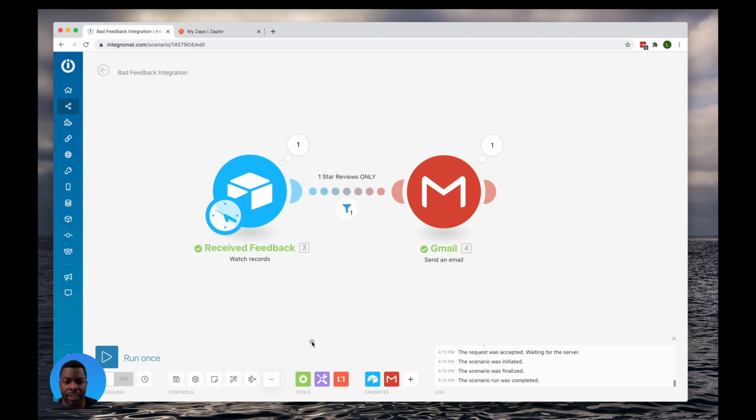Now they do have to connect their own Airtable and Gmail or whatever the connection is. They'll have to connect their own integrations and keys to that, but the actual blueprint and architecture of the automation would be pre-built. So that's a really, really nice feature to have. So those are some of the key differences between the two, but there are other differences as well.